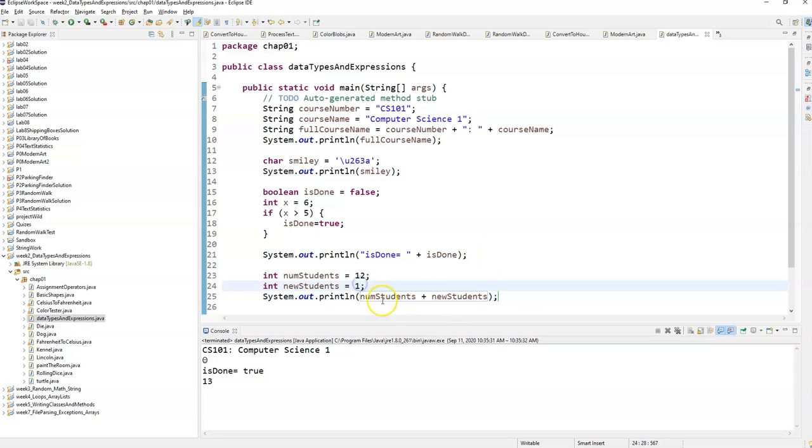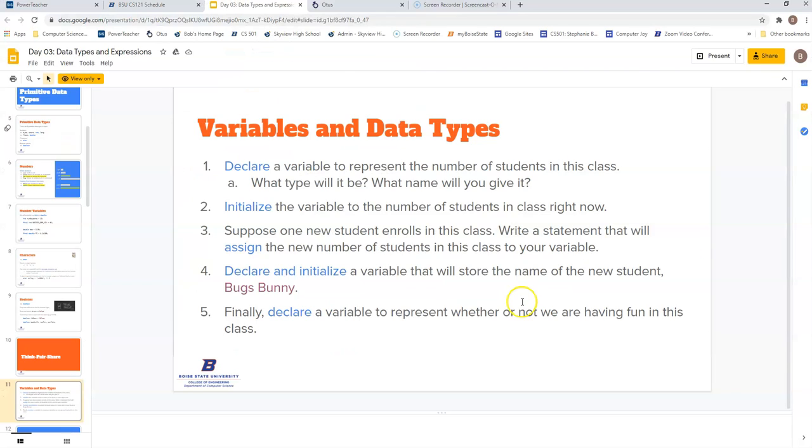Now, say for instance we had another student added real fast, I could just simply run that, and I have a new value of 14. And that would continue along as we did that. Let's see if there's anything else requested in this. Assign the new number of students. Write a statement that will assign the new number of students in this class to your variable.